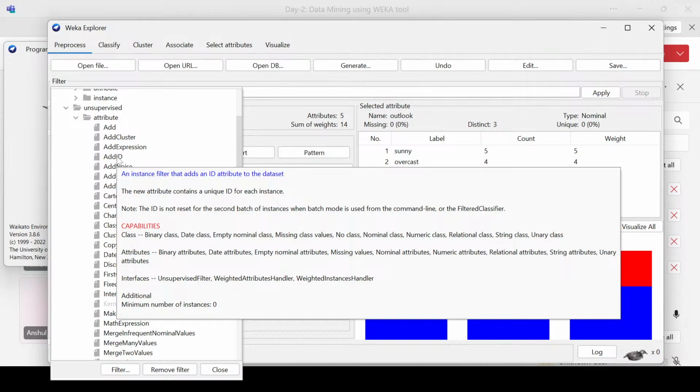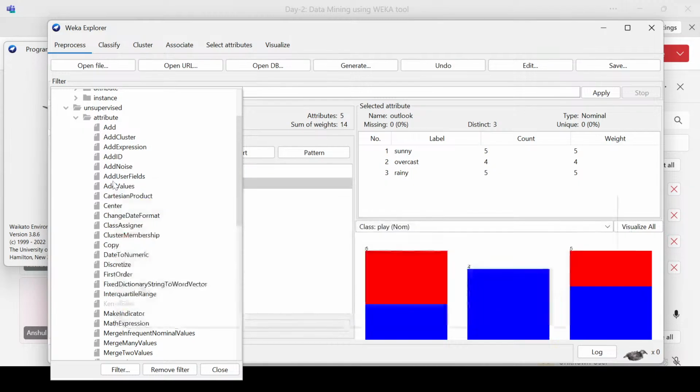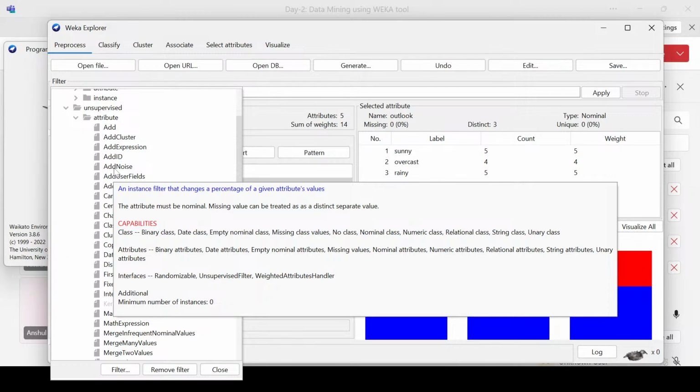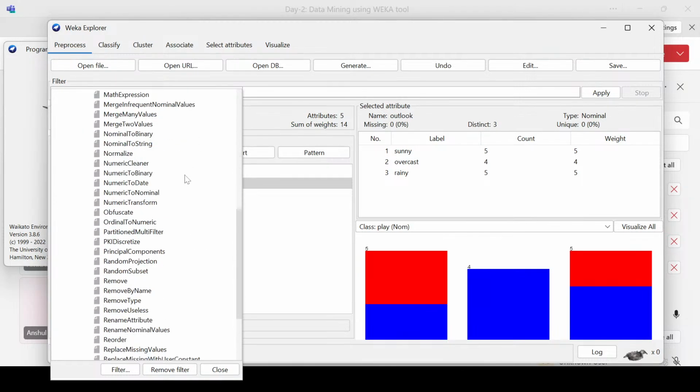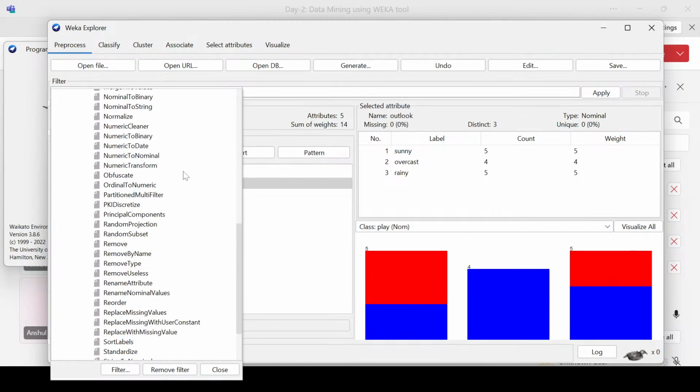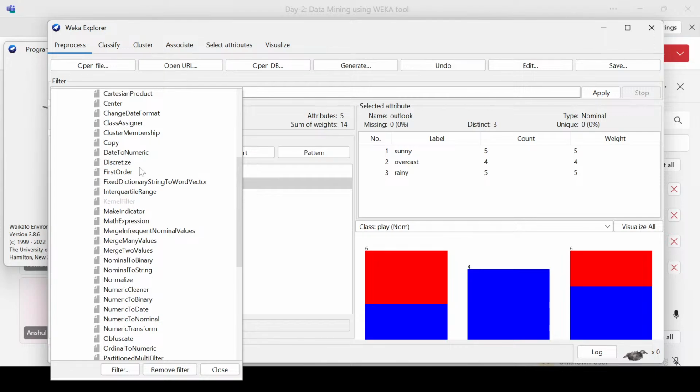Whatever ID is required for the data, we can add that one. Then we can manually add some noise, add some user fields, and do a lot of other things here. Okay, and see, too many algorithms are there. That is why Weka is important. Okay, so suppose we don't know about programming, for example.